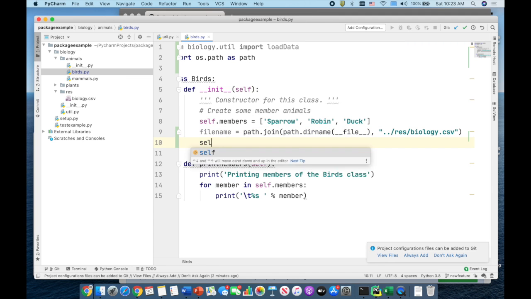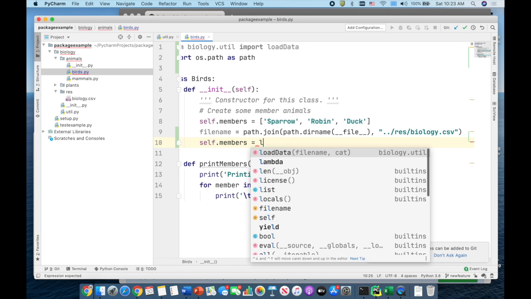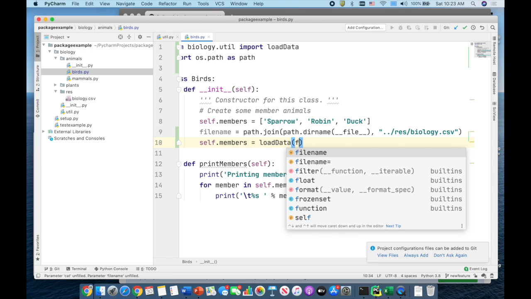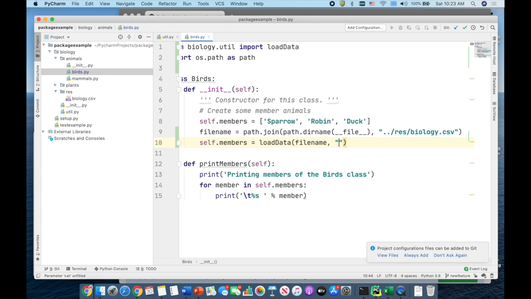Now we can do self members, which would be instead of hard coded. We can do load data with a file name, and we're going to put a category as birds. So we can comment this one out.